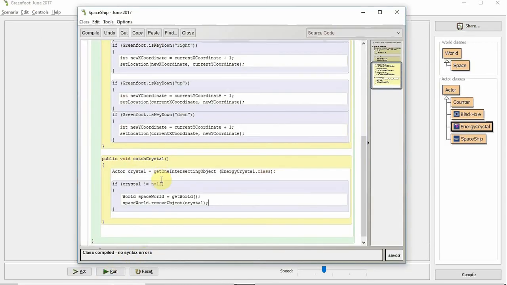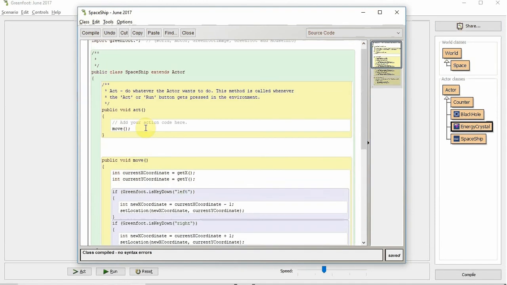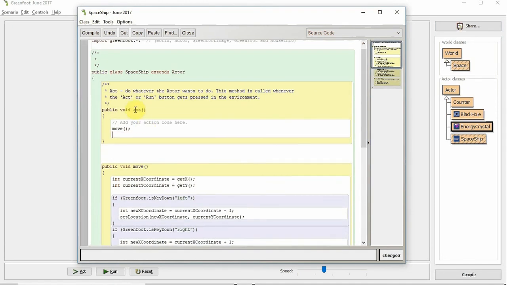Crystal intersecting, not null, space world, remove object, that's all correct, I think. Obvious, yes. So again, this is a very, very common mistake, which I may have mentioned in a previous video, but I totally forgot to add this catch crystal method into the act method. If you make a new method, you must call it from the act method up here. Right, catch crystal, semicolon.